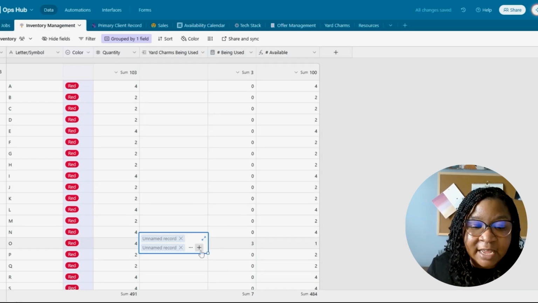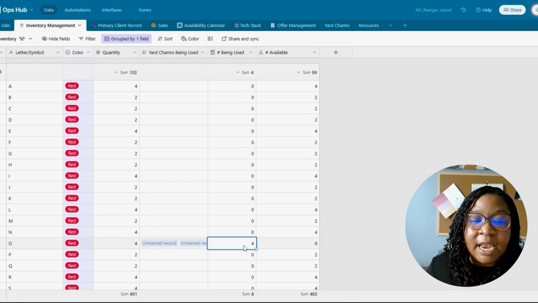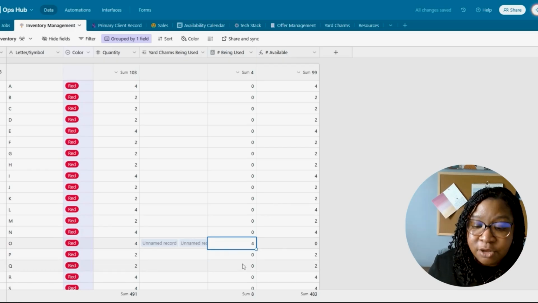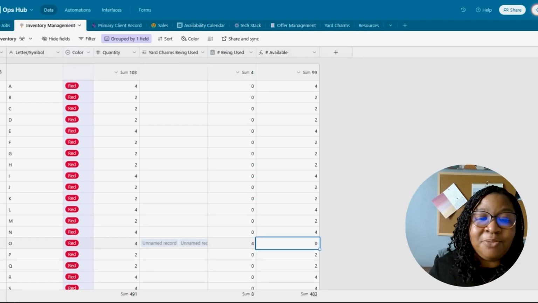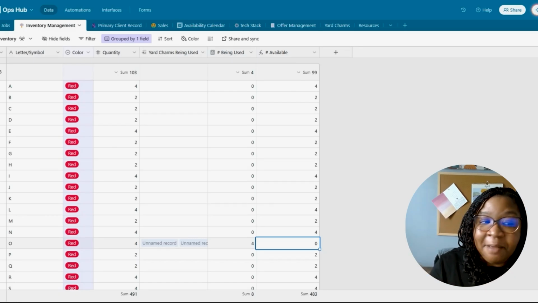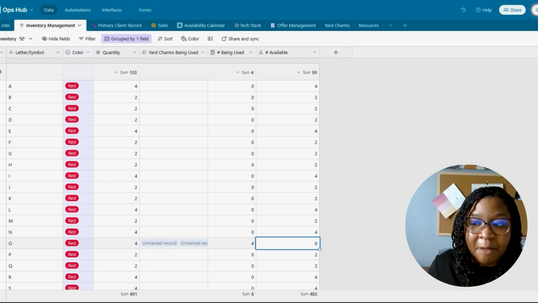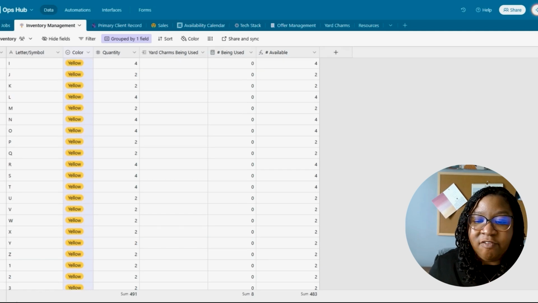Then I can say, link them. Now all 4 of my O's are being used. I don't have any more available. So if anyone else inquired and needed red O's, I don't have any more. But maybe I need to get creative and use my yellow O's. How many yellow O's do I have? Or how many black O's do I have? So I'm able to see all of that face up.